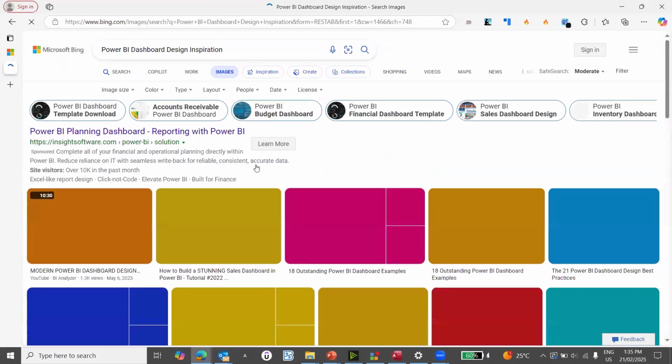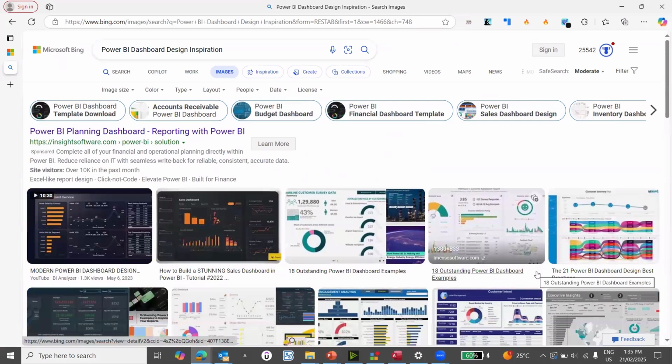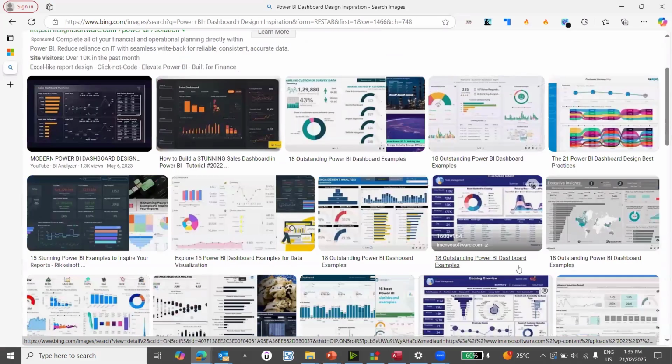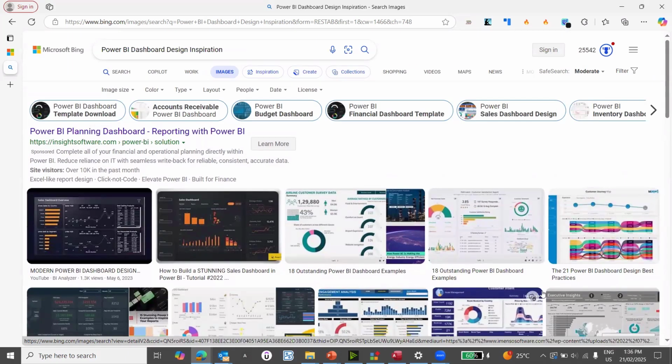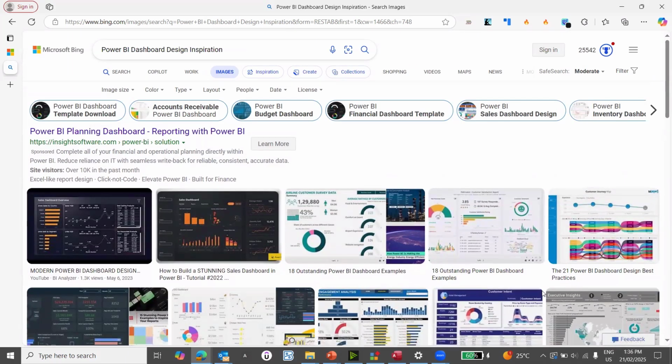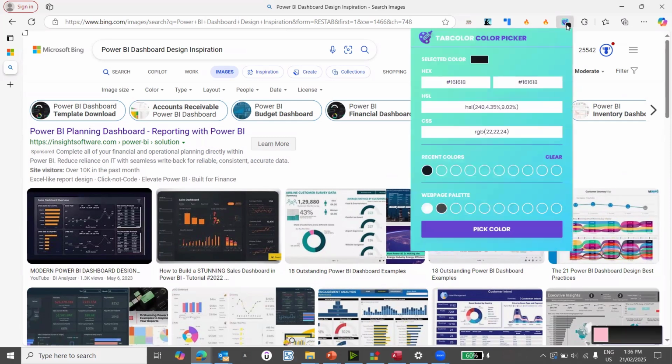So what I've done here is a search. I'm looking for inspiration. I've done a search on Power BI templates, and I want to steal the colors off that dashboard. Just to emphasize, when I'm looking at dashboards, I don't care about the design. I'm just looking at whether the colors might play well together. Let's have a look at this one. Oh, I like that pie chart. So I'll click my add-on, the color picker, and pick color.